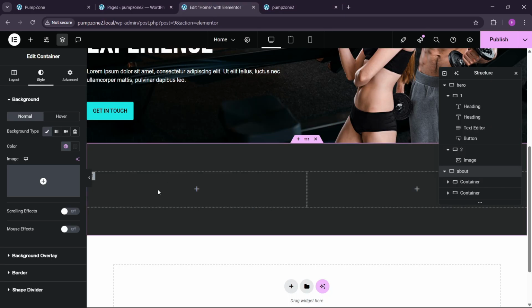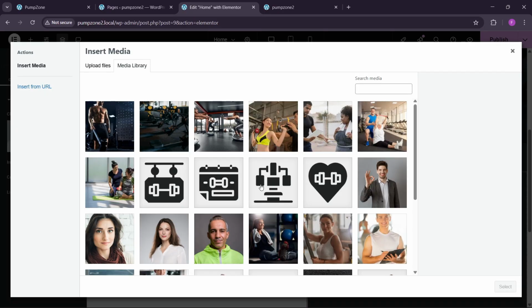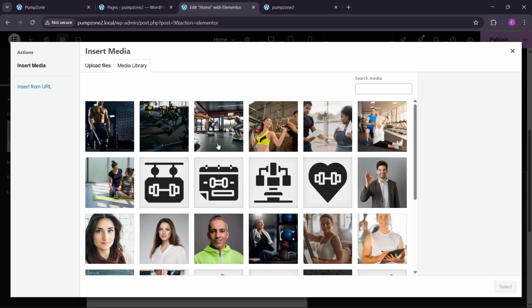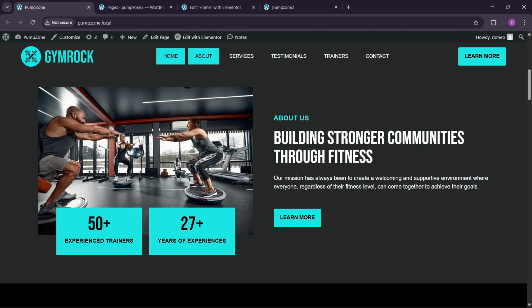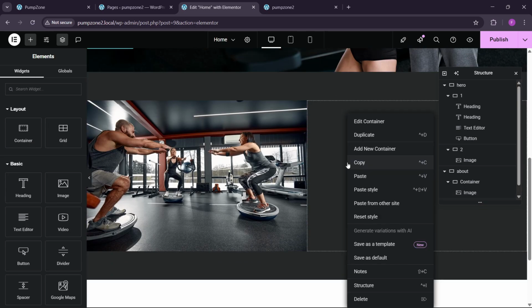Okay, now you can see that here we have this image. So let me upload the image here, and I can choose the image. So whatever image is required, you can just choose accordingly. So let's choose this image. Here you can see that we have this section here. So we can copy this section like this.